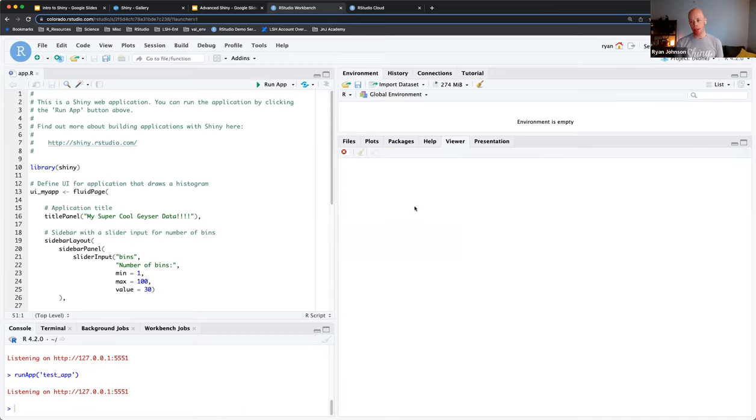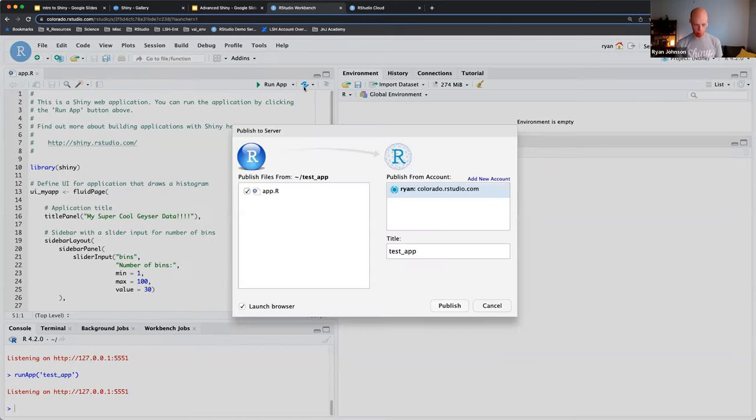Now I want to share this application with everyone here on the line. How do I do that? You'll see right next to this Run App button, there's this little blue eyeball-looking button. This is our publishing button. I'm going to go ahead and click on this. We get a pop-up menu that asks what files you want to publish. We just have this single Shiny app, this app.R, so let's make sure that's checked. Here is where you need to define an RStudio Connect server.